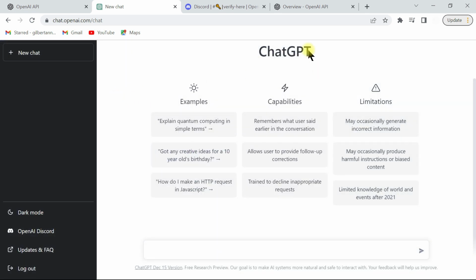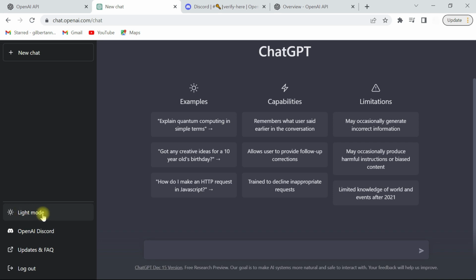So this is your interface of ChatGPT. Remember, this is a chat box and uses GPT-3. So you can come in and let's say here is for your new chat. You can just click that for your new chat and then you can type your chat here. And then you have the dark mode. So this is the light mode. The dark mode is black, the light mode is white. So you choose which one that you want.